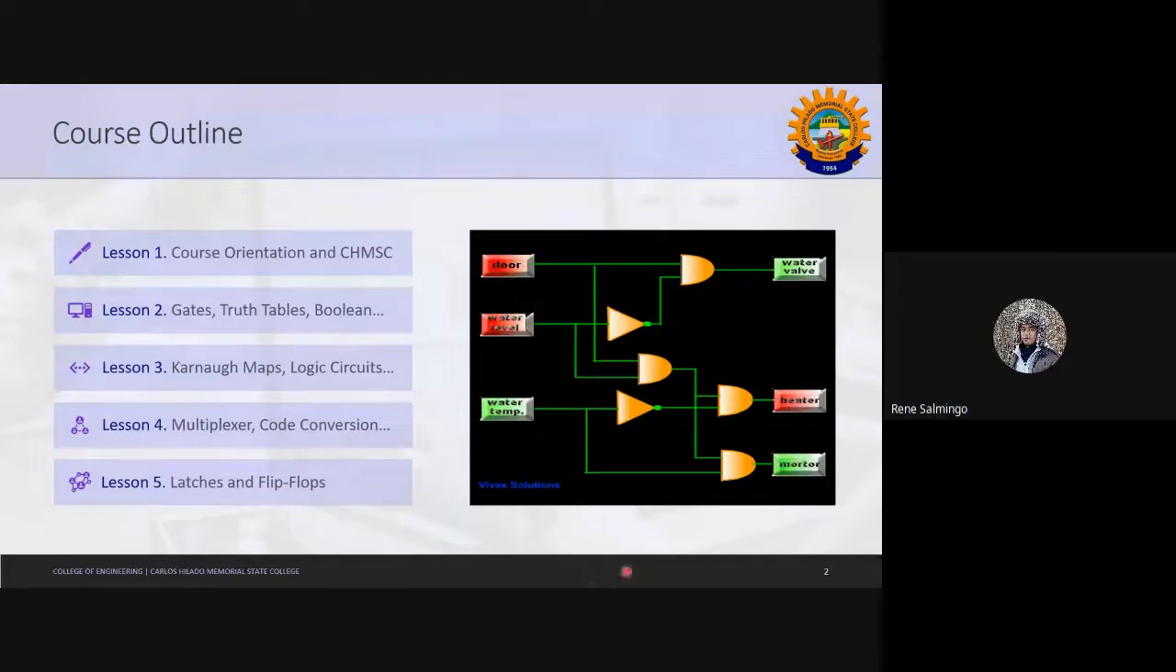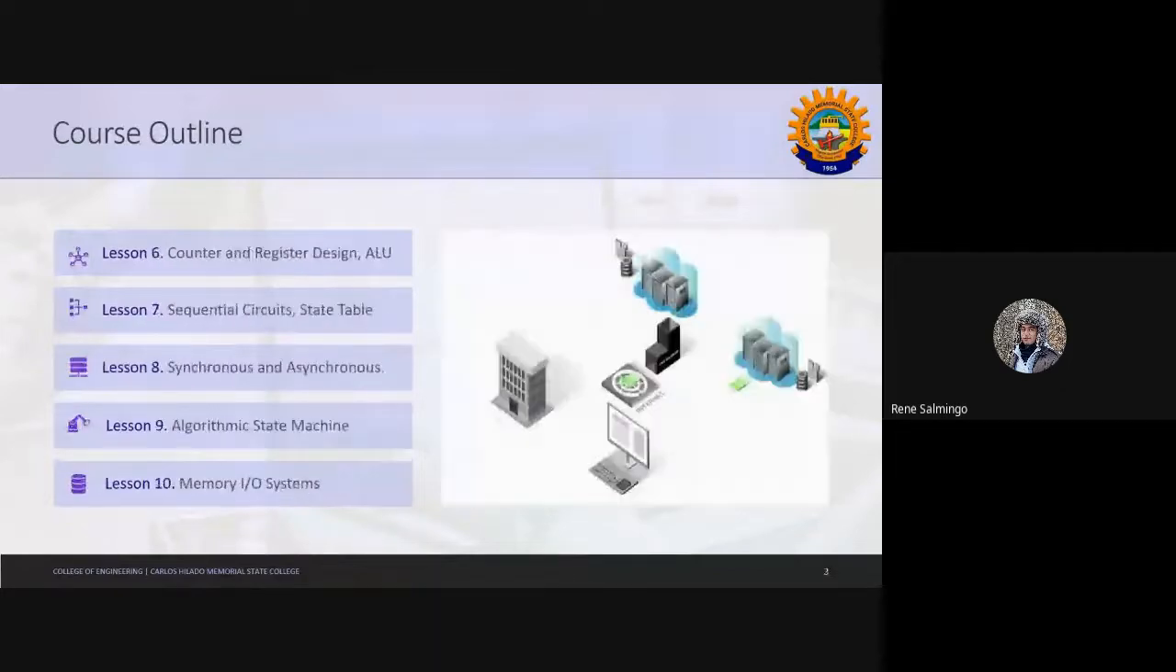Okay. So now we move forward with lesson 6. So lesson 6, we have counters and registers, and also we have the design of the ALU. Anybody? ALU is your arithmetic logic unit. This is one of the important parts in your computer architecture, where all computation are made, your addition, subtraction, division, and other stuff.